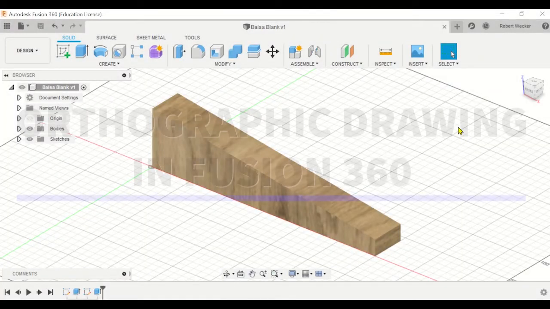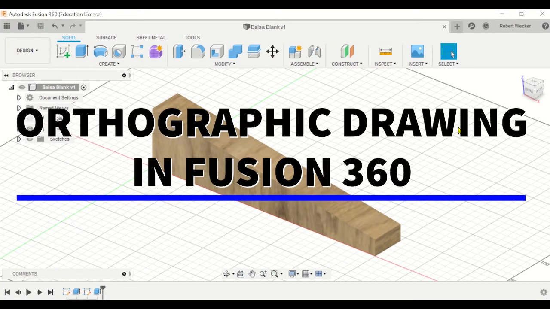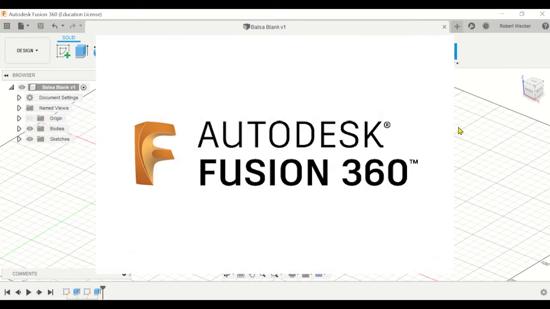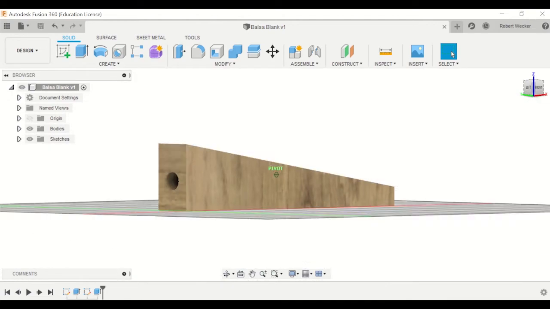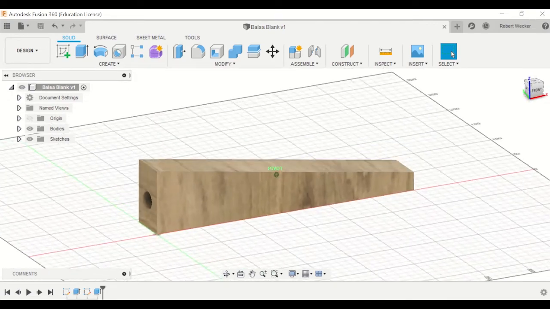How to create an orthographic projection drawing or working drawing using Autodesk Fusion 360. I've drawn a very, very simple model here. This is actually our CO2 balsa wood blank.